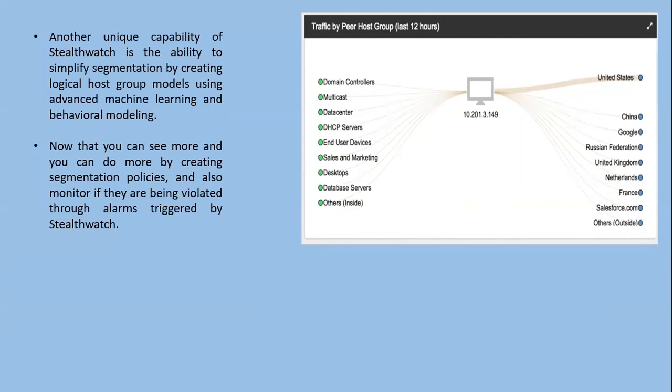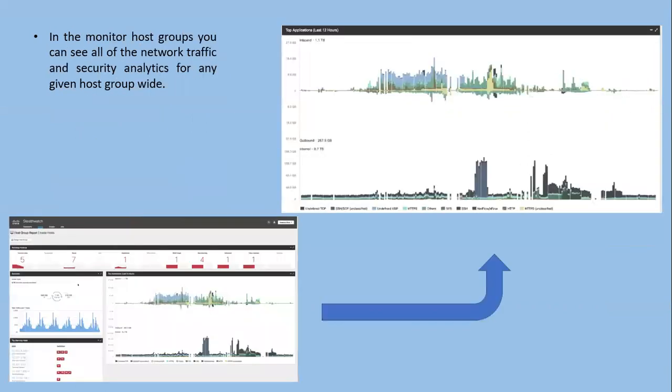On the right side, you can see the geographic locations and applications that this host has communicated with. In the monitor host groups, you can see all of the network traffic and security analytics for any given host group-wide. On the top, you can see any alarm for that logical host group. As we scroll down, you can see top applications, both inbound and outbound, for that logical host group. And you can also see east and west lateral application traffic inside this logical host group. It's a tremendous amount of visibility on all network communications on every device inside these logical host groups.